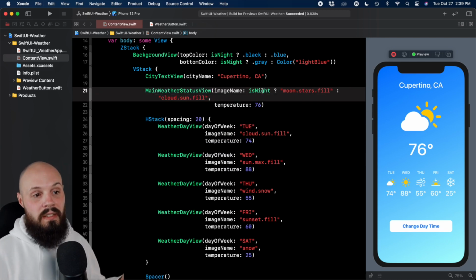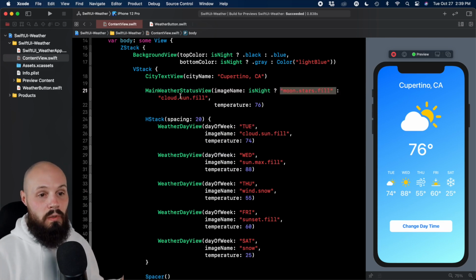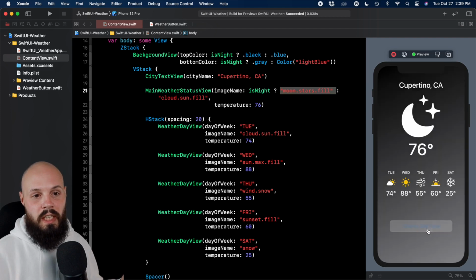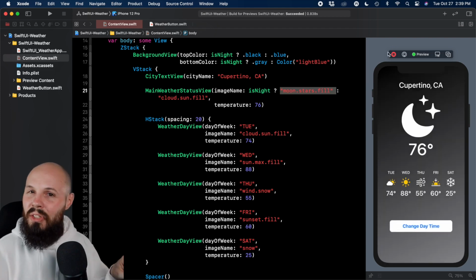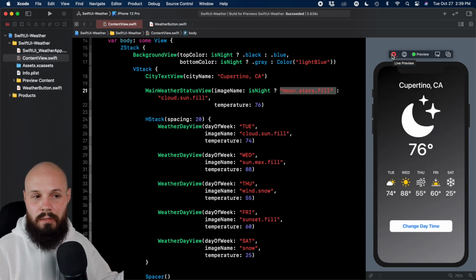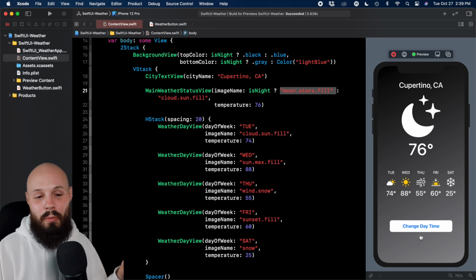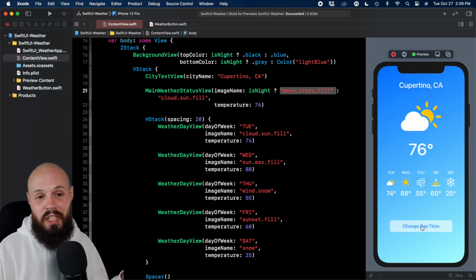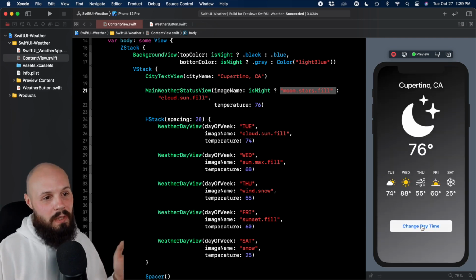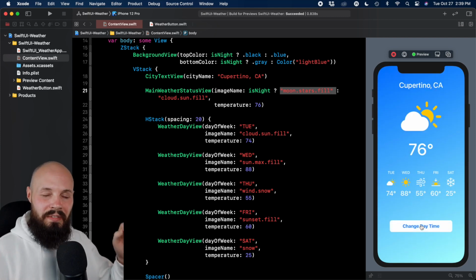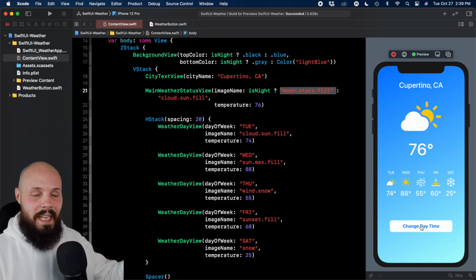So now if is night is true, we're going to show the moon. If it's false, we're going to show the cloud sun. Hit change daytime, and you'll notice I didn't have to stop my preview and restart it, right? It's hot reloading the code. So this is the nice thing about previews when they work. But you see now when we're going from day to night, we're also changing the icon back and forth, right? So that's pretty cool.